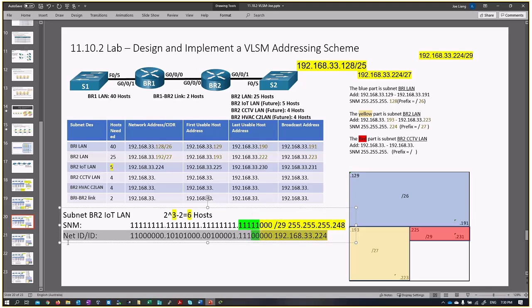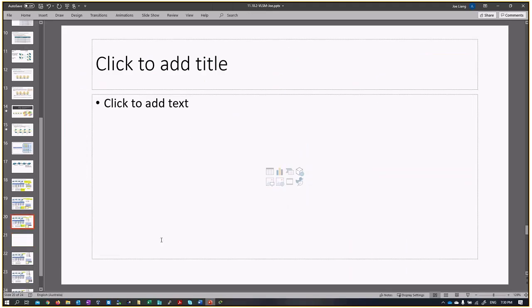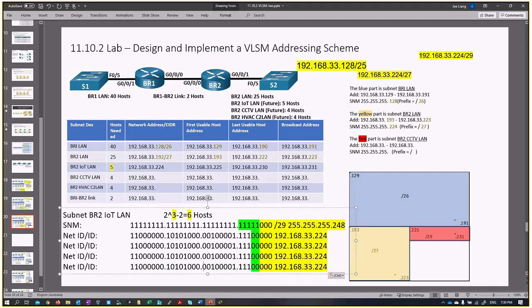So for the rest of the networks, we can change the network ID from this to 1, and to another 10, and to 11. I think that's what we can do. So we end up with 224, and the next one will be 232, and the next one will be 240. That's going to be 248. That's the full networks we can assign.